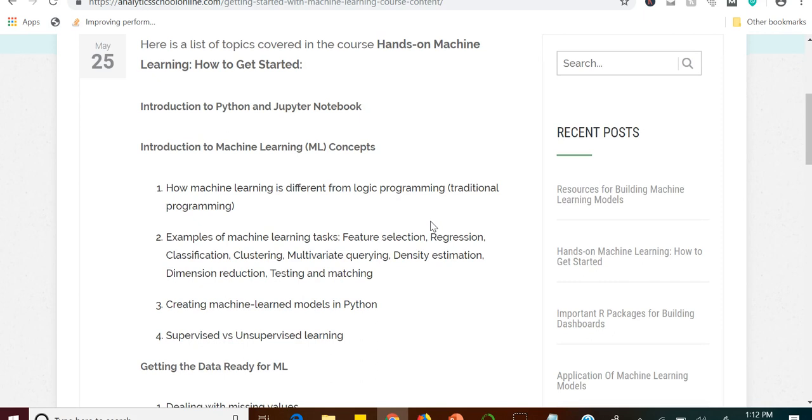I'll start with an introduction to Python and Jupyter Notebook. This whole course is based on Python, so you should have some basic understanding of Python. At least you should understand how programming works, how the if-else statements or the various data types or data structures work in Python, how the libraries work, how we can import them and use them in our programs, and these basic things you should be familiar with.